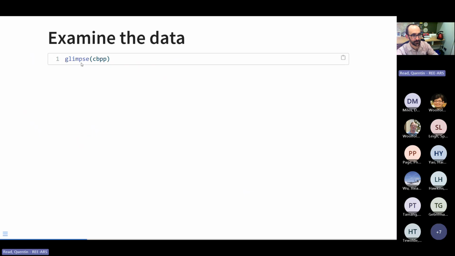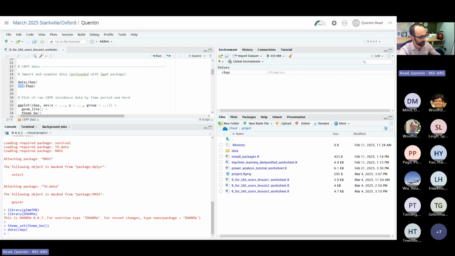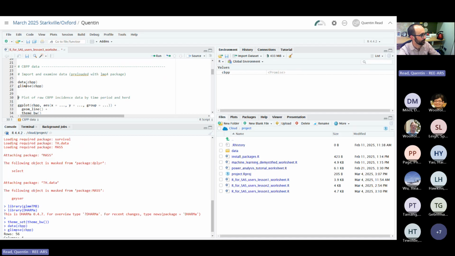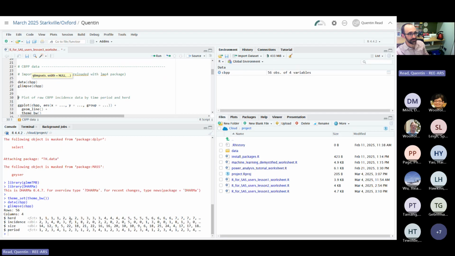Now I'm going to use the glimpse function to look at the structure of this data. And we'll talk about what's in it. So I'll change this to glimpse. Hit Control Enter to run that. So you can see it is a pretty small data set. It has 56 rows and 4 columns.